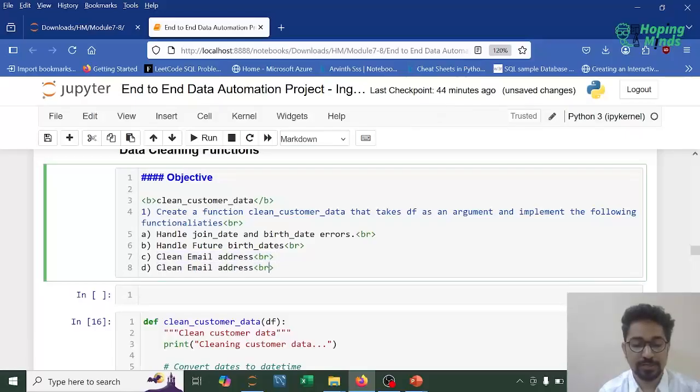Then over here we are cleaning the phone number.